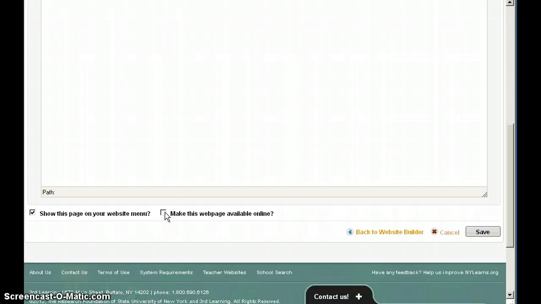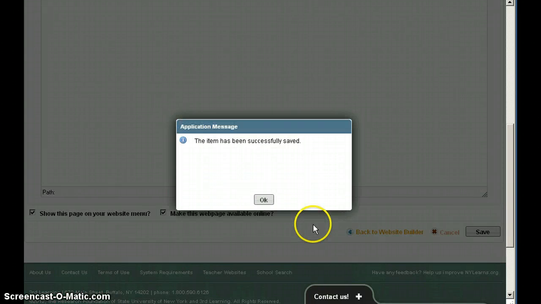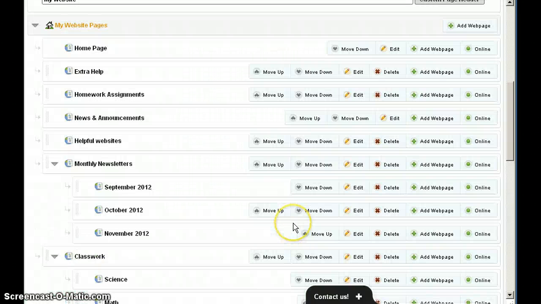There are some teachers who will add a bunch of submenus onto a particular option and then just make it available when that month comes or they're ready for users to actually see that. And then we're going to click Save, and we're going to click OK.